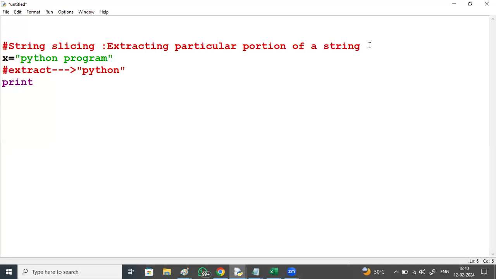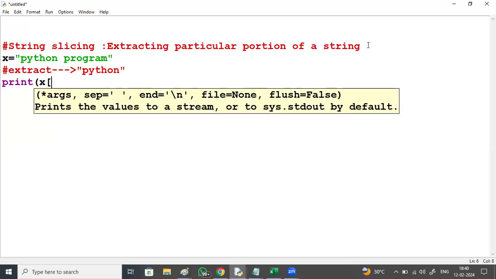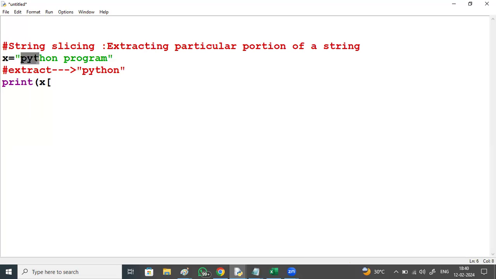Try to say print x of, I want 0, 1, 2, 3, 4, 5. Start with 0, 0 to 5, I need to give, but I need to give 6 here. This we call the lower bound. This we call the upper bound. Always upper bound is excluded.